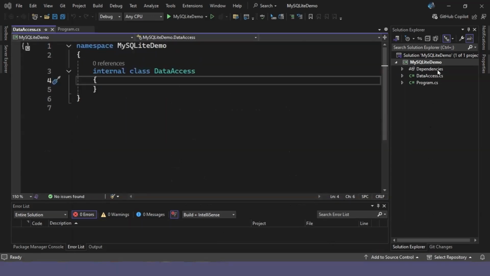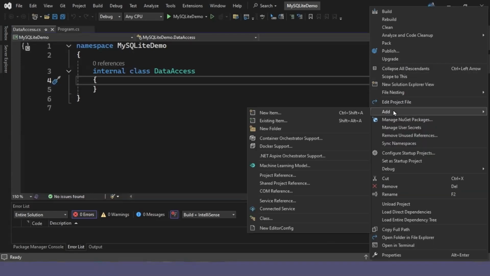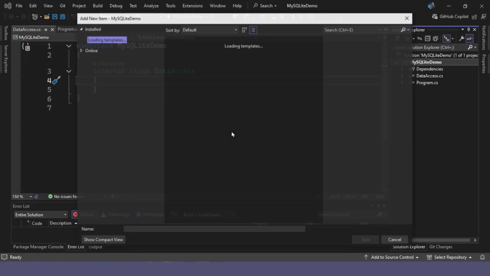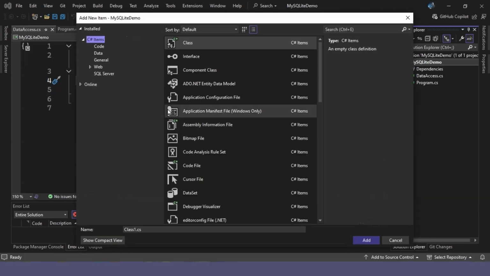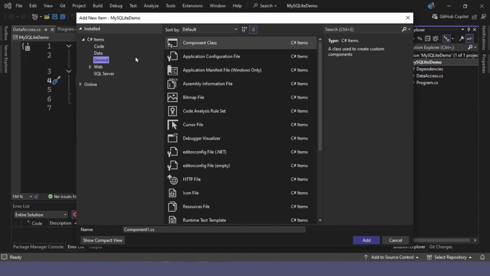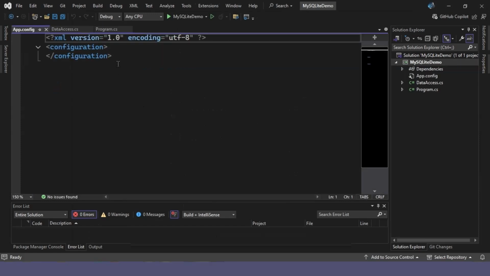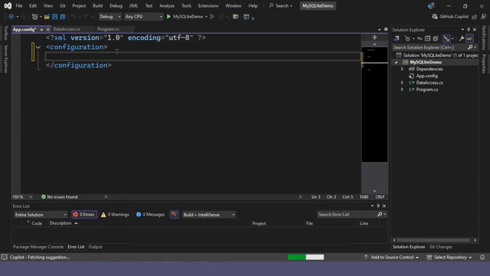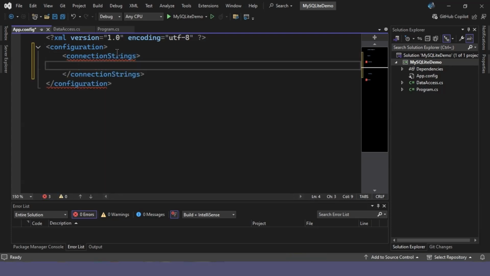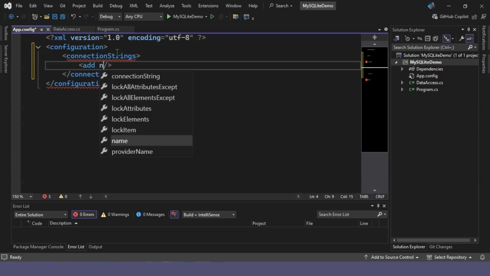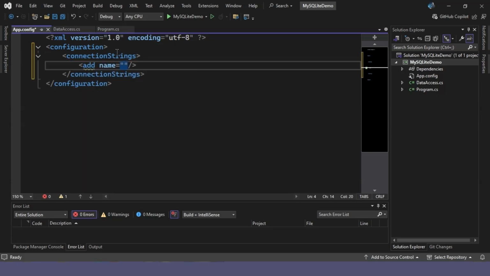Next, we need a configuration file where we can specify a proper connection string. Right-click the project and select Add New Item. From the General section, select Application Configuration File and keep the default app.config name. In the configuration file, add a connection strings section. Then, add a connection string. We'll give it the name sample and set our data source file to be sample.db.